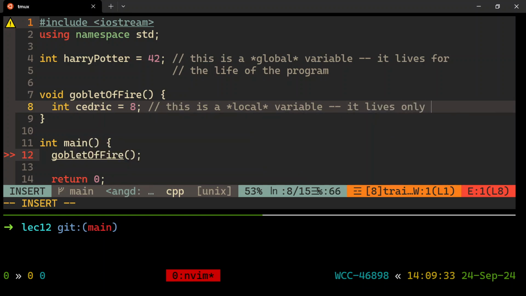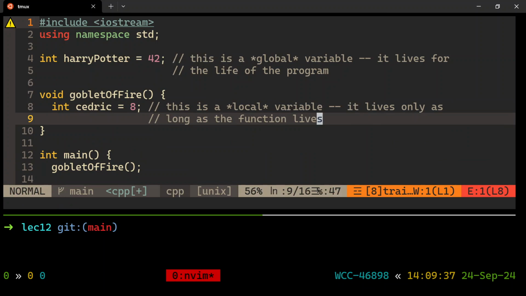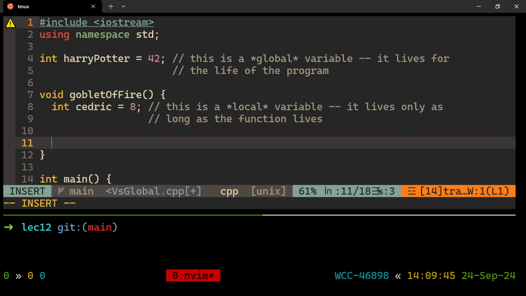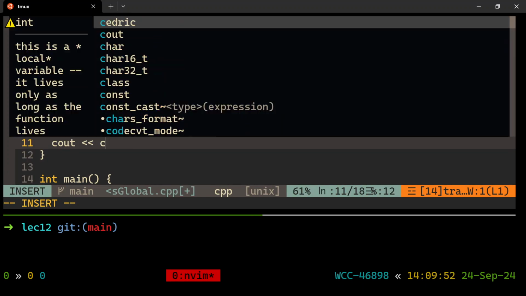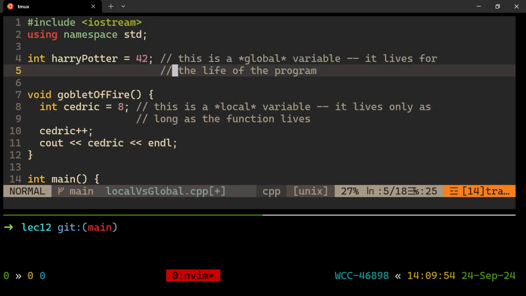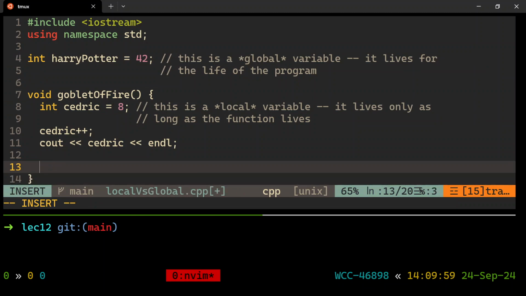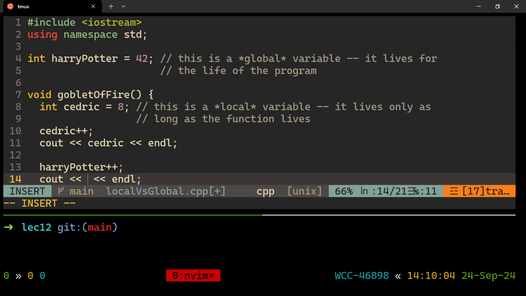It lives only as long as the function lives. So once the function returns, all of its memory goes away, gets reclaimed, so that you can call it again later and you don't run out of memory. All right. So you can mess with Cedric all you want in this function. Cedric exists, right? You can say Cedric plus plus. You can cout Cedric, and then Harry, because he's global, lives forever, and you can use him wherever you want. You can say Harry Potter plus plus, cout Harry. He lives forever. He's alive throughout the entire program.